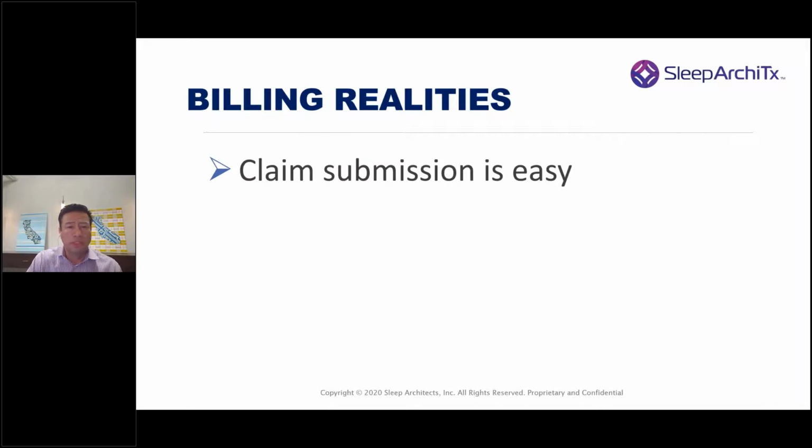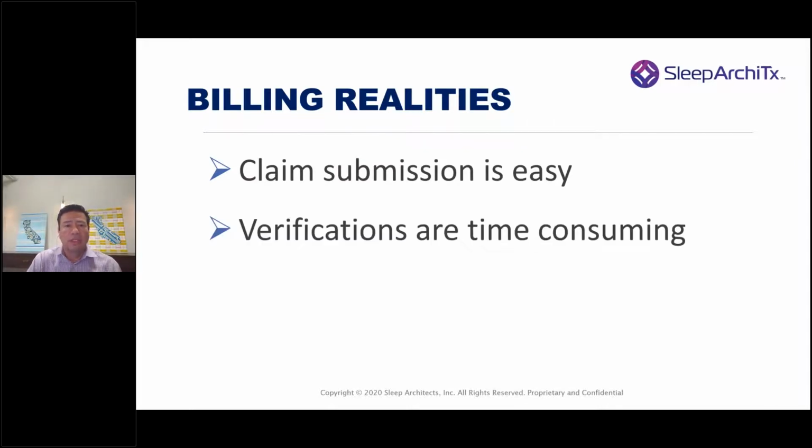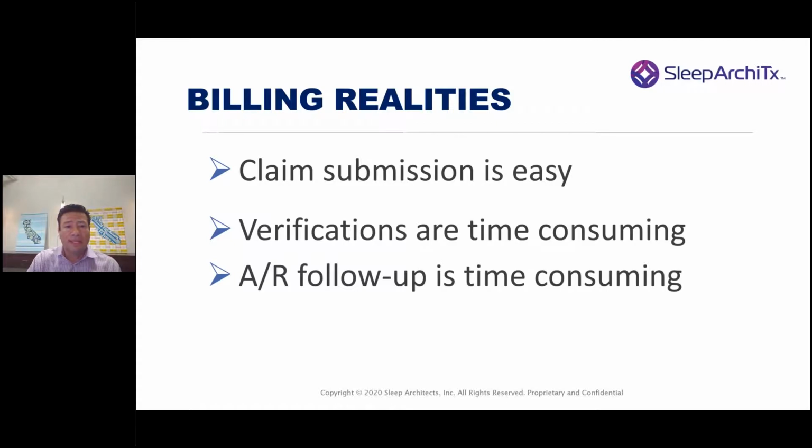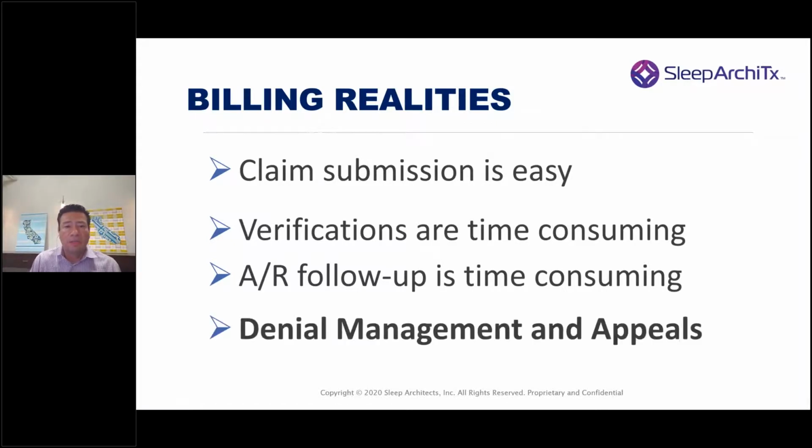So claim submission is easy, as I mentioned. The verifications are very time consuming. The AR follow-up is even more time consuming. And what really makes or breaks the medical billing process is denial management and appeals.